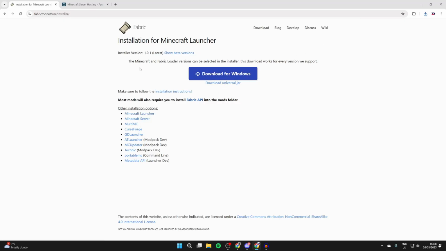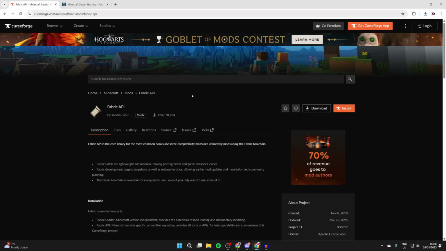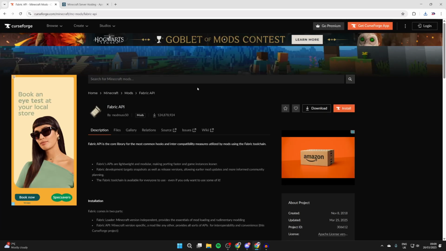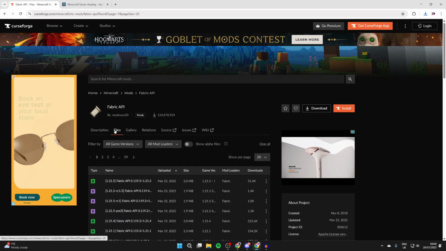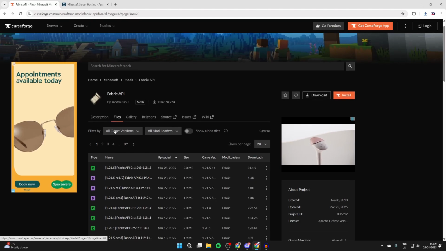What we're also going to need is the Fabric API. So what you can do is then press Fabric API just below the download button, and this will bring you straight to CurseForge. And what you can do is press files. You can read through the description if you want to, but you don't need to. And you can then scroll down.